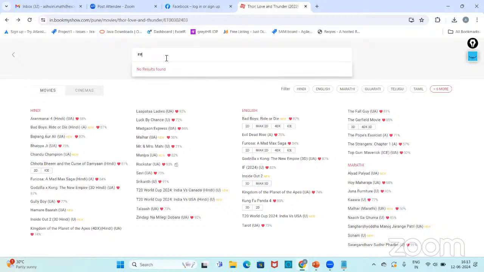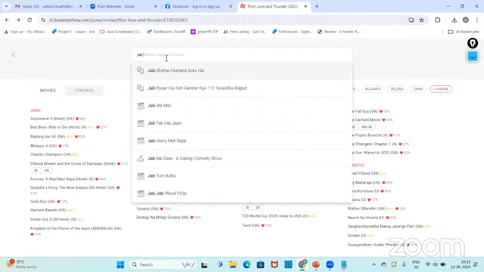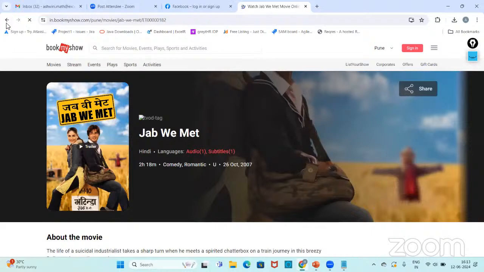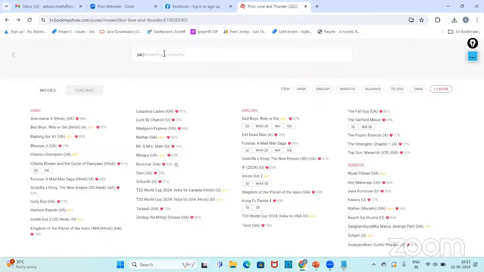Similarly, I try another movie, for example, Jab We Met. Okay, yes, this is available. What am I doing, guys, in the search bar? I'm typing everything manually and trying to test how the search button responds to it. Yes or no?